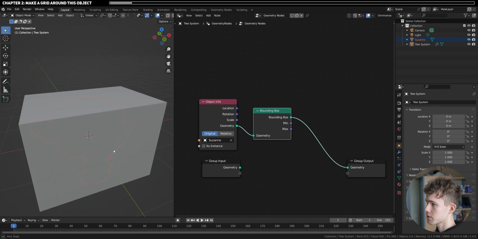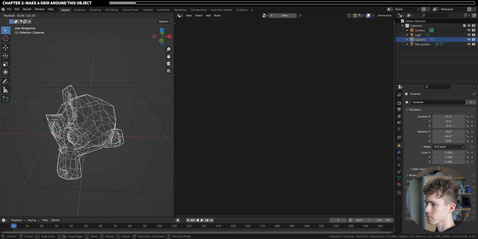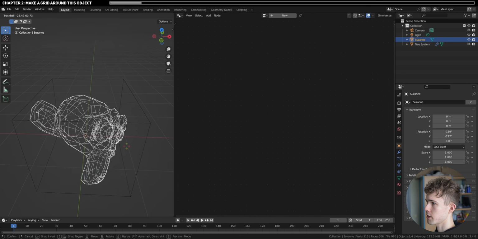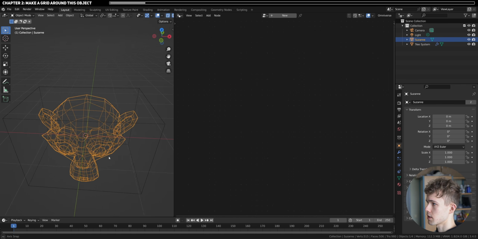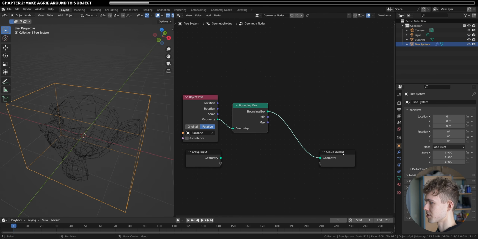And you see, well, this creates a thing around the Suzanne. For example, when I move the Suzanne around, nothing happens. Well, we have to select the bounding box and change the Suzanne to be relative. And now when you move this, you see the bounding box changes its size and shape, depending on how big or large the Suzanne is. So now we will use this information, this min and max here, to build our own grid system.